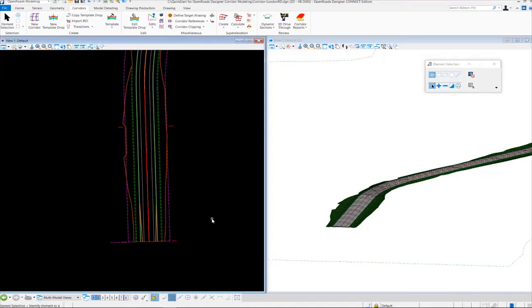Okay, now we want to finish up here and talk about cross sections. How do we look at cross sections from this 3D model that we created? So the first thing I want to do is go over here into my default 2D model and I'll left click in the view to make that active. And we want to go up into corridors and go over to dynamic sections and open a cross section view.